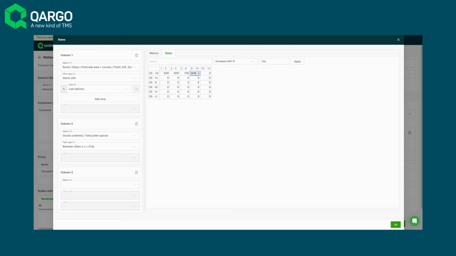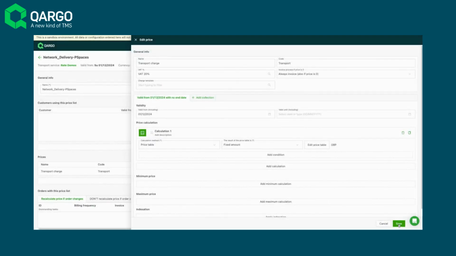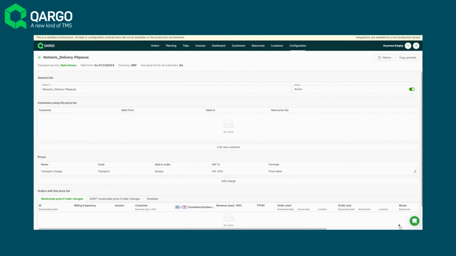Here's a little tip. If you have rates that apply to more than one section, you can copy them by clicking and dragging the red frame around all the fields that you want to copy the rate to. Okay, now we have all our rates entered. Let's make sure we click OK and be sure to click Save on the price list screen.